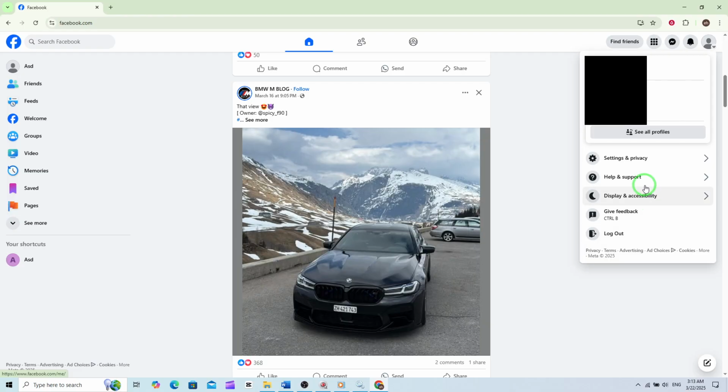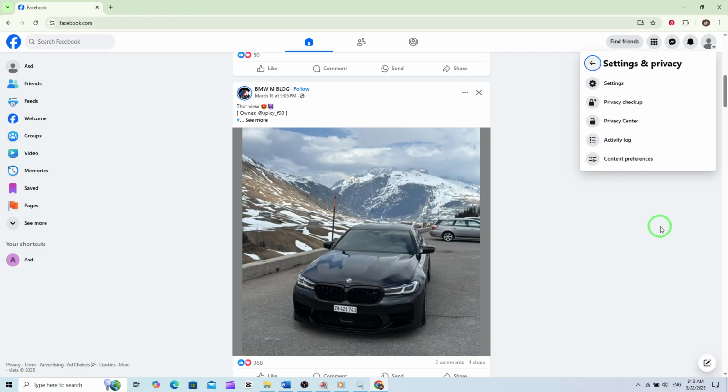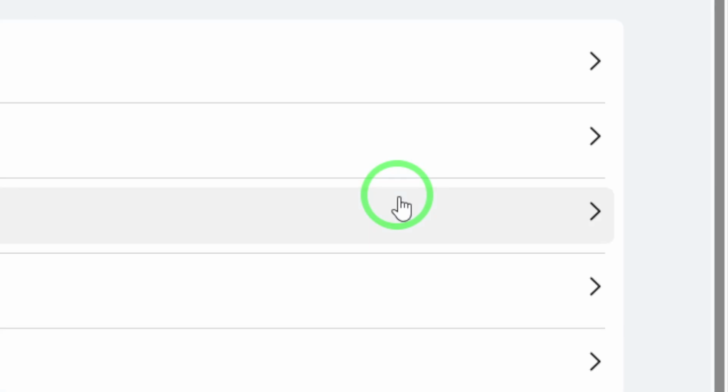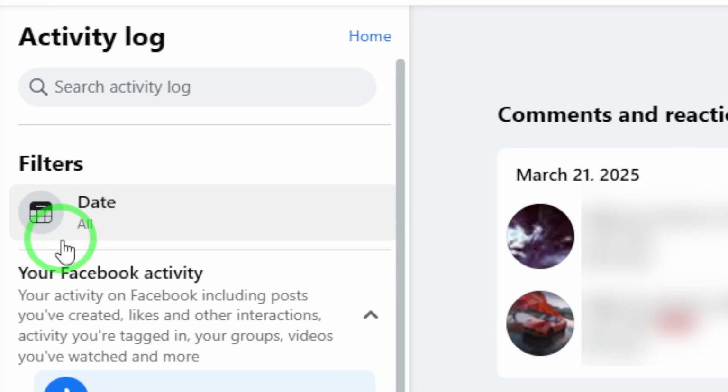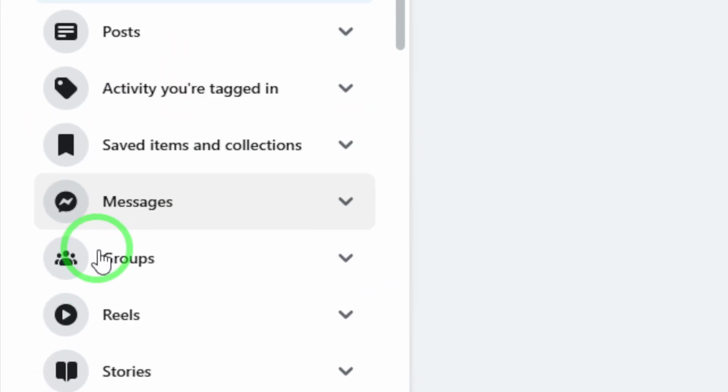Next, navigate to Settings and Privacy, and then select Activity Log. This section allows you to view and manage all your activities across Facebook, including posts and comments you're tagged in. Under your Facebook activity, click on Activity you're tagged in. This will take you to a list of all the posts and comments where you've been mentioned or tagged.